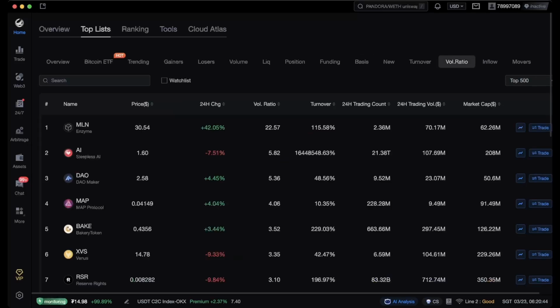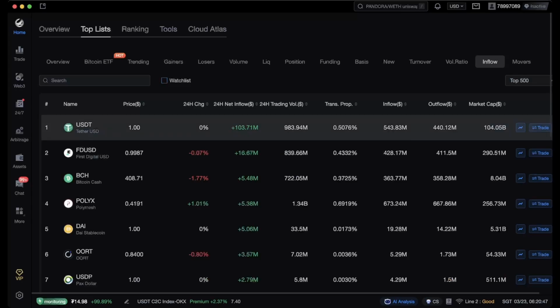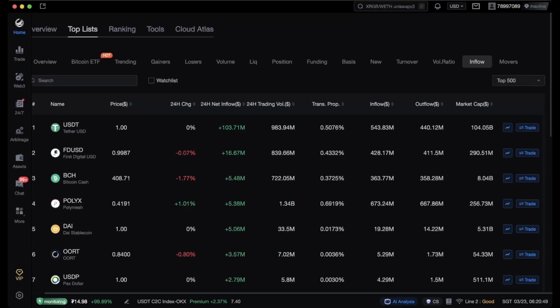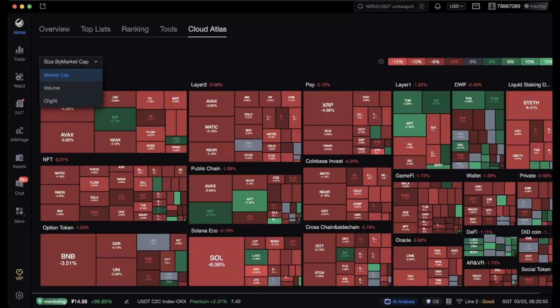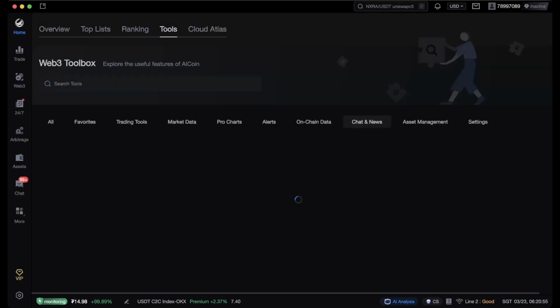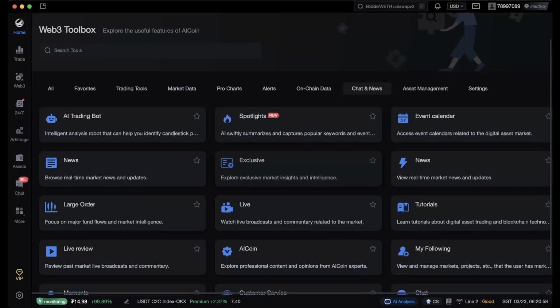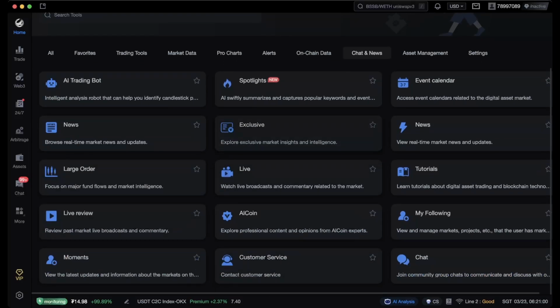But yeah, you can do so much. You could categorize every single coin by inflow, outflow. However you want to trade, you're going to be able to do it here essentially. No matter what you want to do, no matter what kind of tool, if you're an arbitrage trader, if you are a directional trader, whatever you are.